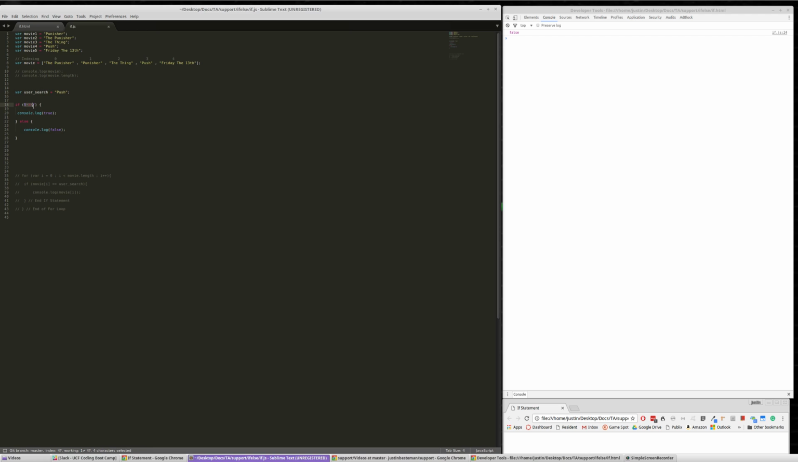Because you see how static this is? 5 and 7 are never going to change, right? Unless you, the programmer, come back and change this. But it's not like this is set up to a variable that can change throughout the program. So let's try this. What we're going to do is simply do if user search equals something like this.